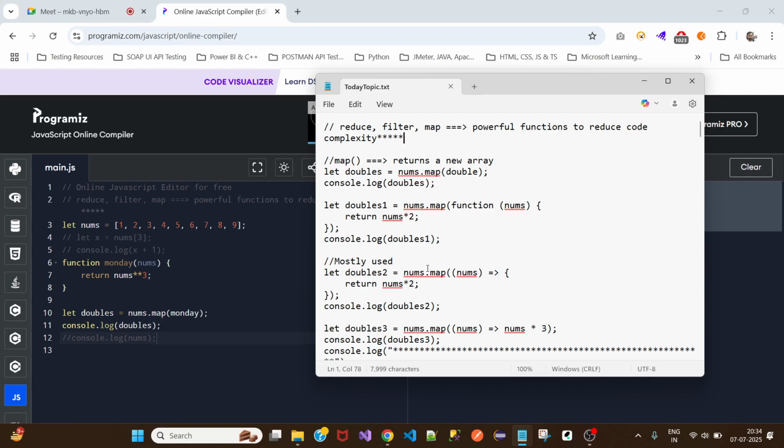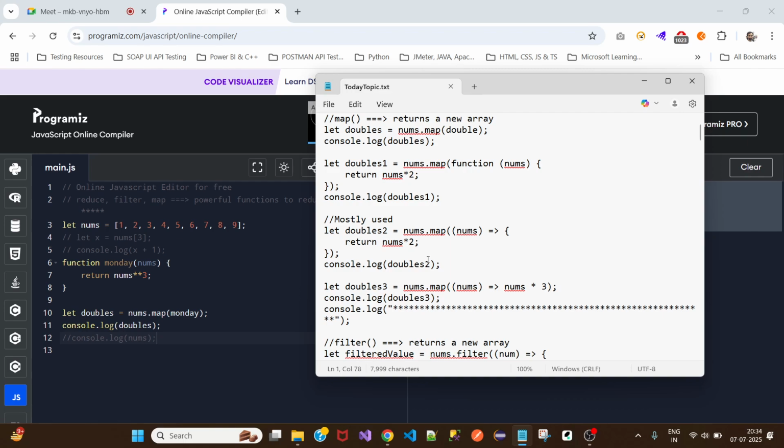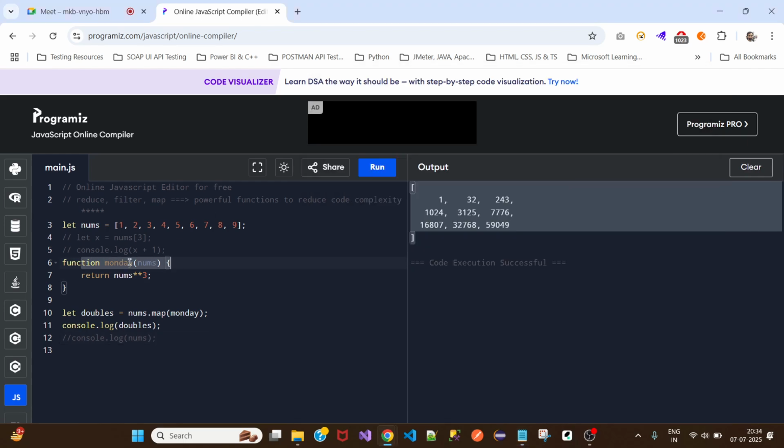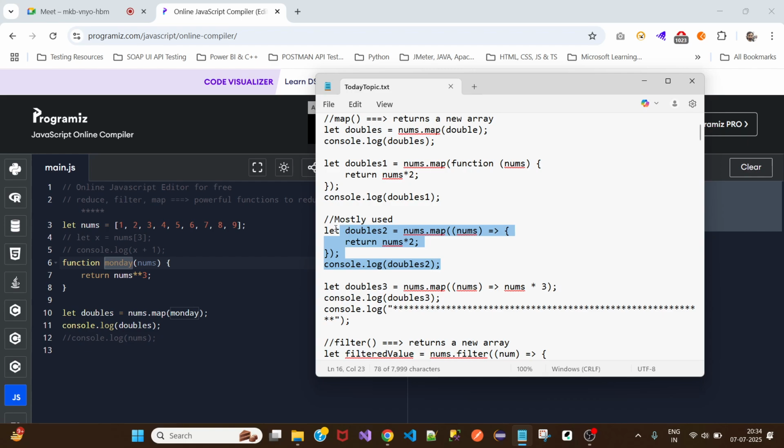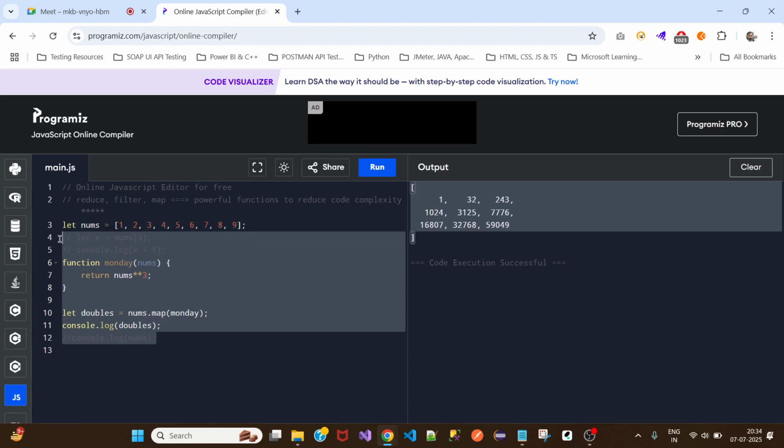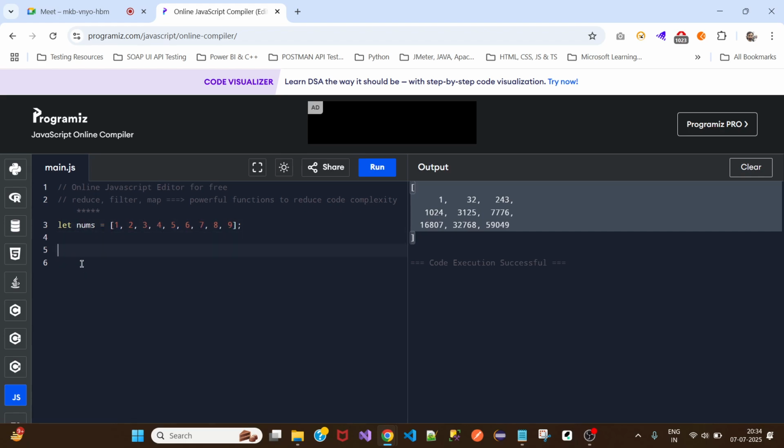Now we are done with map, and there is also the arrow function. This is a named function because we have a name for the function. We can also go in this way, using an arrow function. Let me clear this completely, and let me make this doubles.